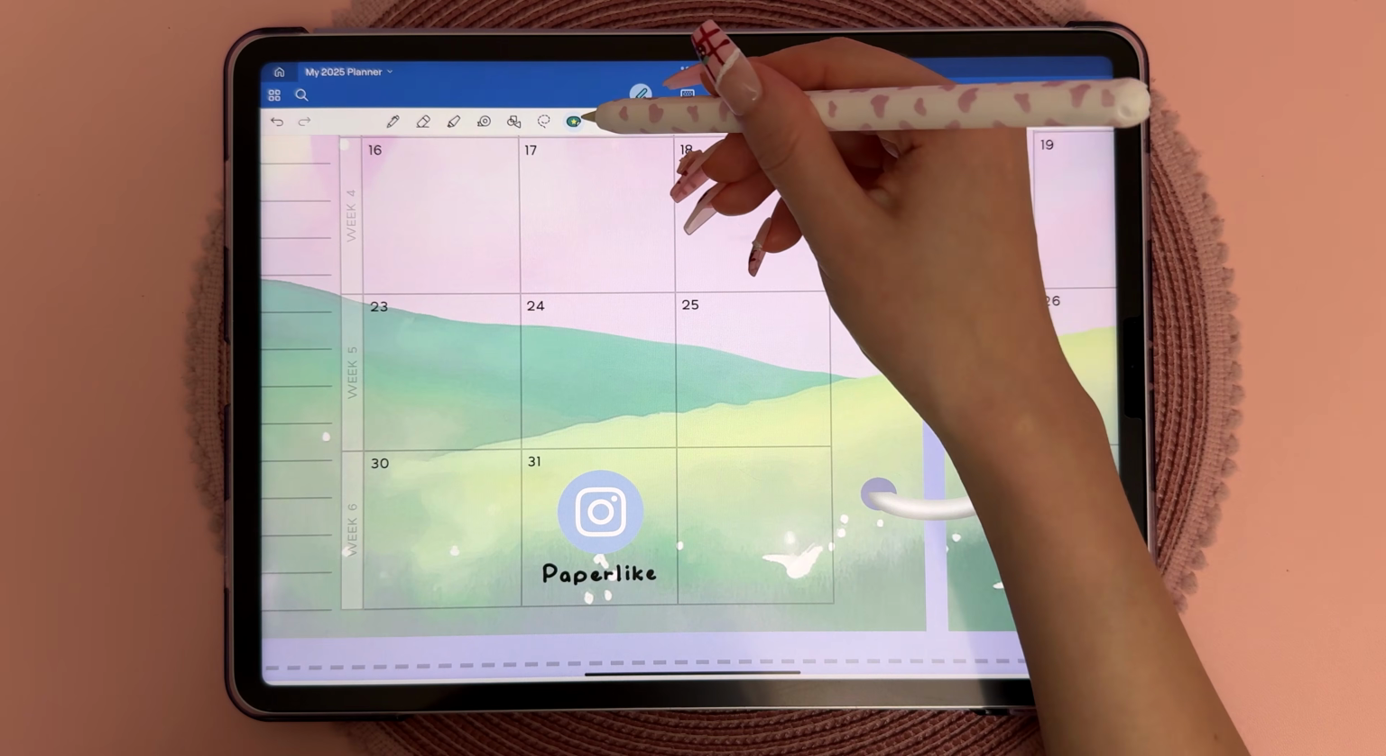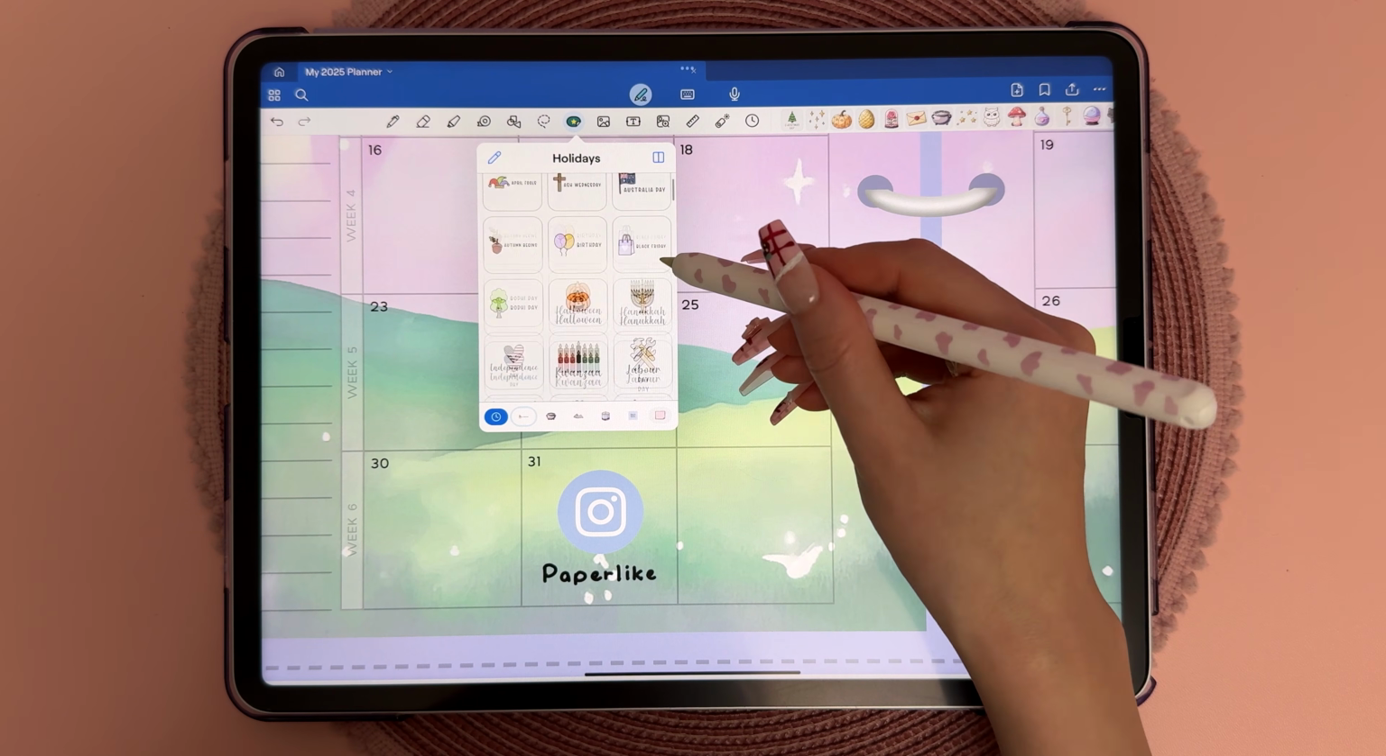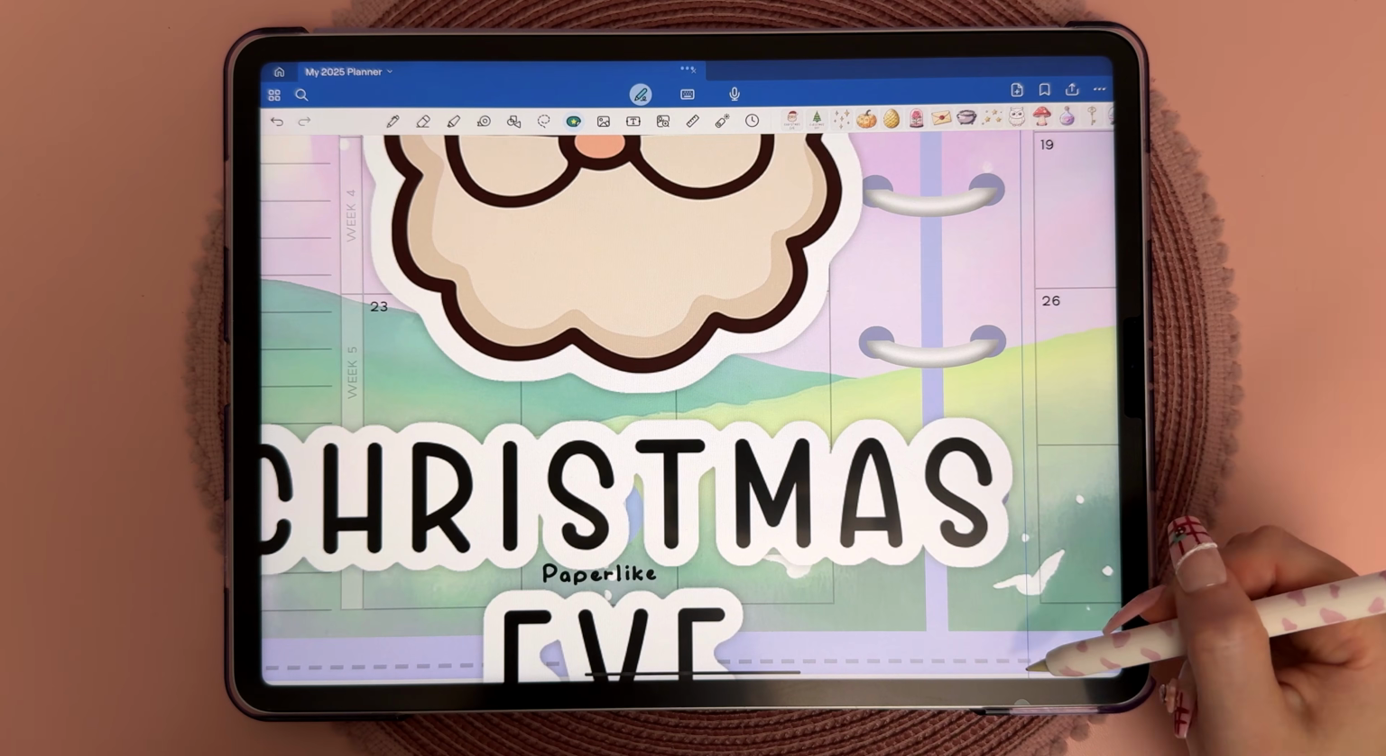I bulk imported my holiday stickers into Goodnotes, as this month is filled with special dates around Christmas and New Year.